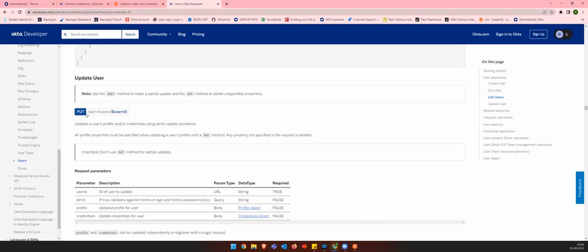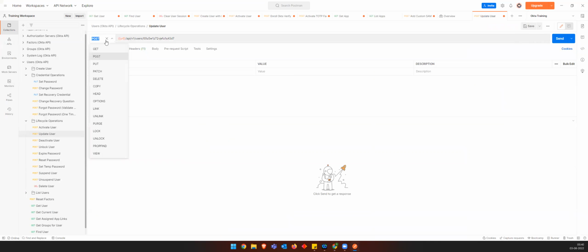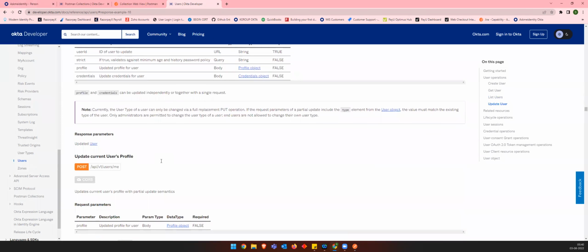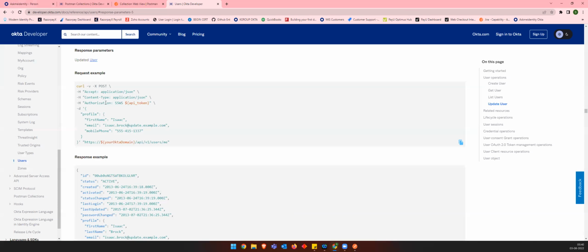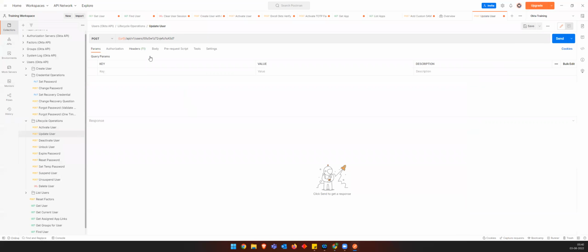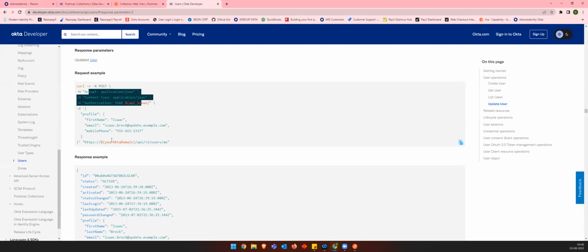Yes. Then it says to use put. But I will not use put, I will use post. I'll tell you the reason why. Don't worry about that, just observe. And then if you go to the example of this, it says in the header you have to have these three things. If I go to my headers, I also have these three things. All right. Then it wants our data in this particular format.